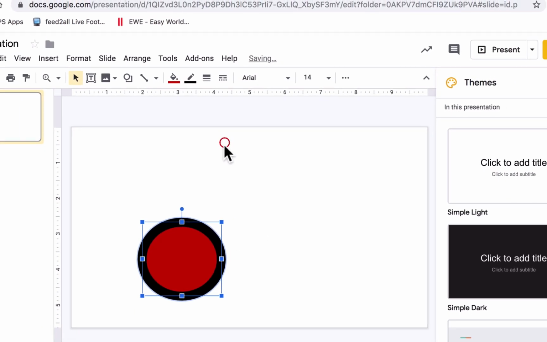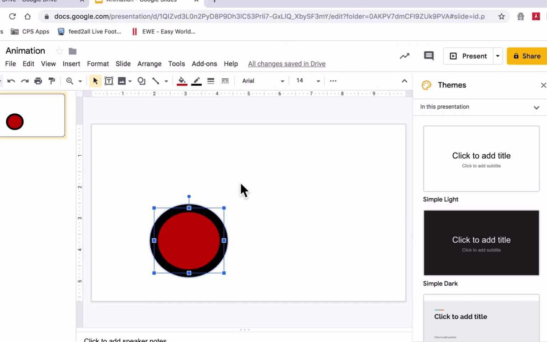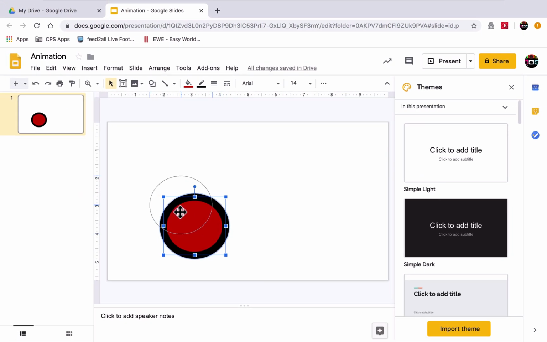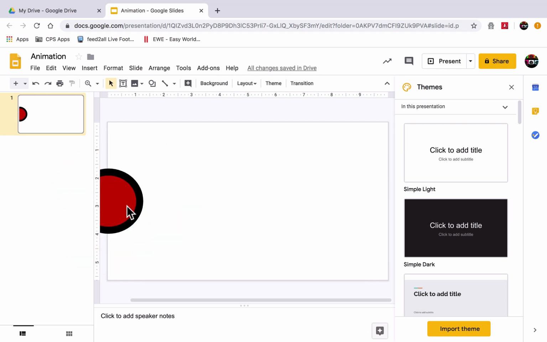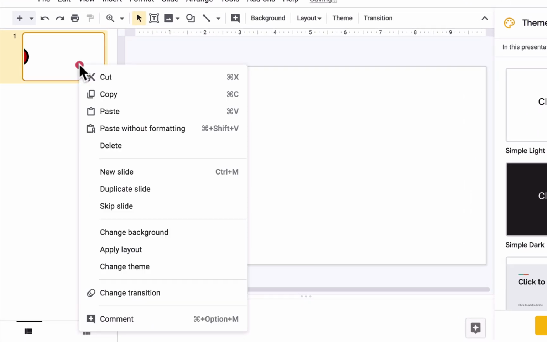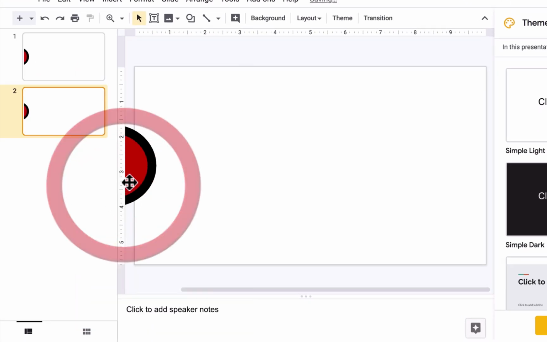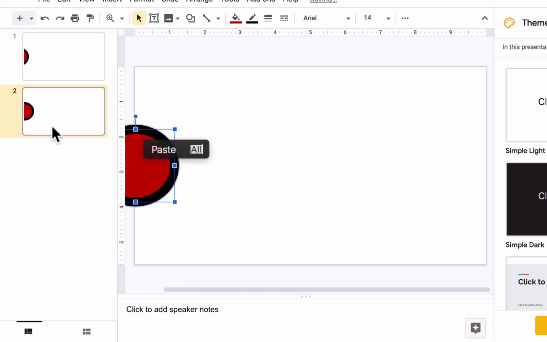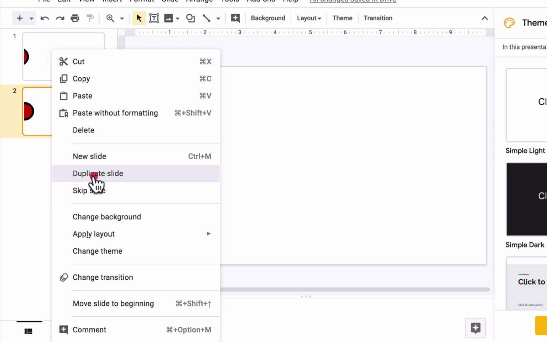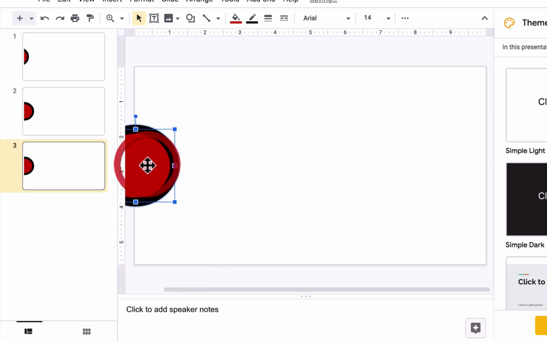Now for my animation, I'm going to start the circle on the left side. I'm using the red line that shows up, that kind of shows me where the center of the slide is. Then right click on the side and duplicate the slide. Then click on the circle. I'm going to move it a little bit because animation is really good when you have little changes between your frames, or in this case between your slides.